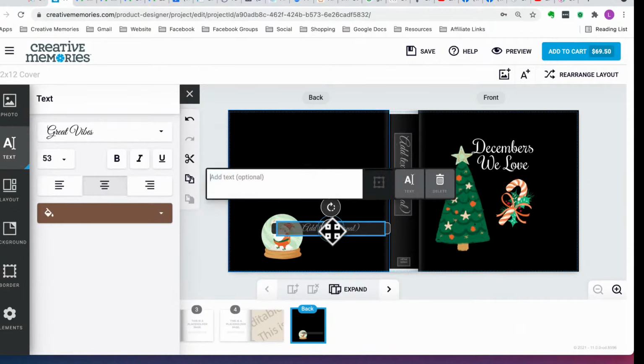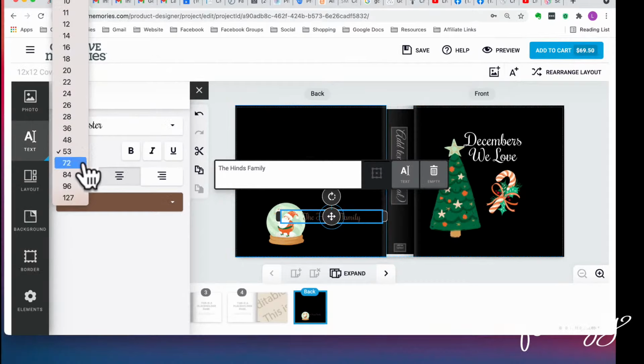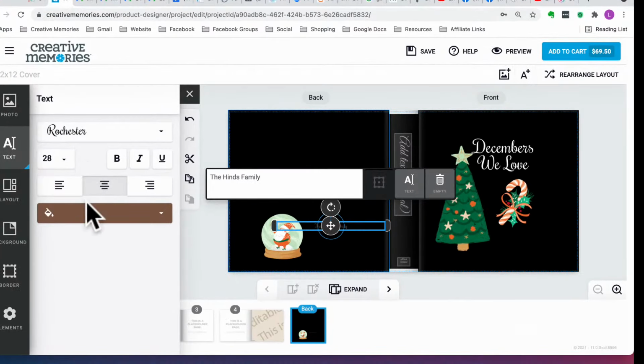And if you've noticed on the back of my albums, I'll do the Hines family. Usually something simple like that. So I'm just going to add that. Once again, go in, change that maybe to a different font. I think maybe a little smaller. We'll have to see. And then again, change the color to white so it pops on the black. No, that's way too small.